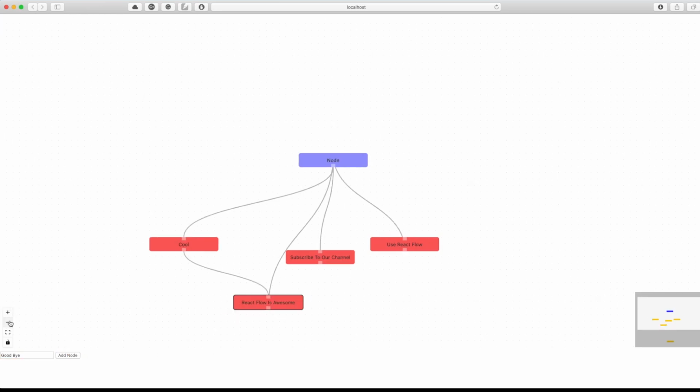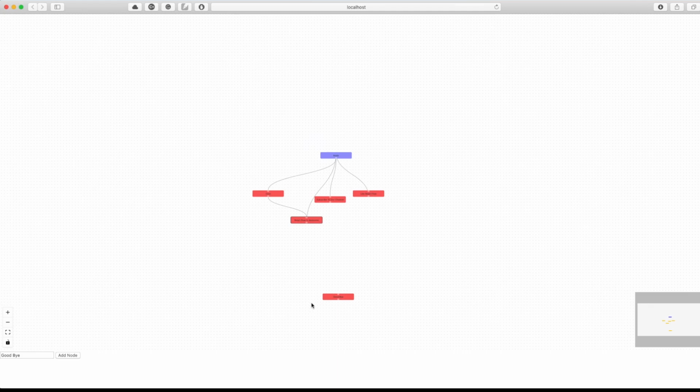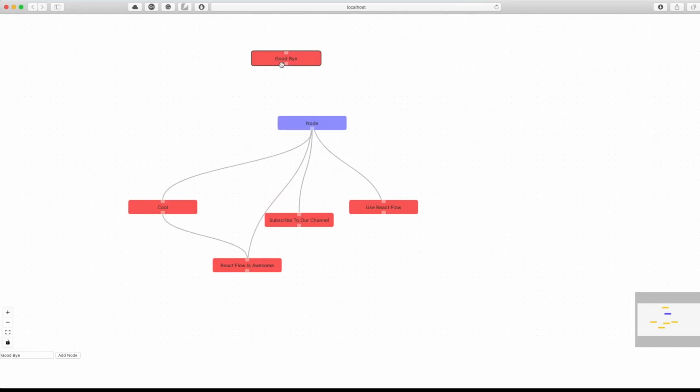So this is how we can create a MindNote-like application and can add more functionality inside this application. Head up to the GitHub page of React Flow Renderer to learn more.